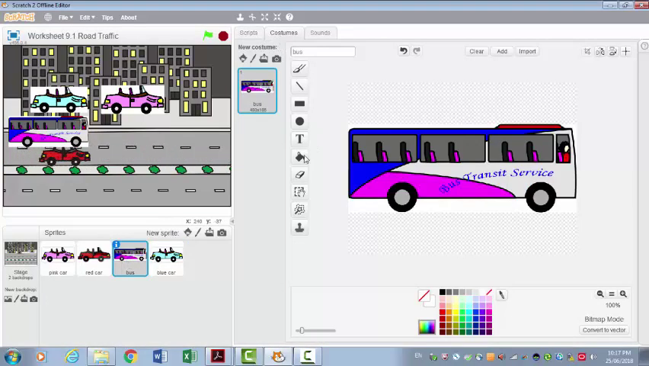Go to costume, click on the fill with color tool, click on this red stroke and remove the white portions of it. There are also some white portions at the top, so remove them as well. Once you have done it, we'll proceed to do the scripting for the bars.